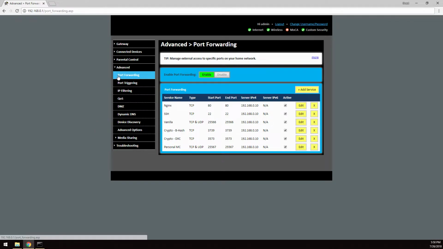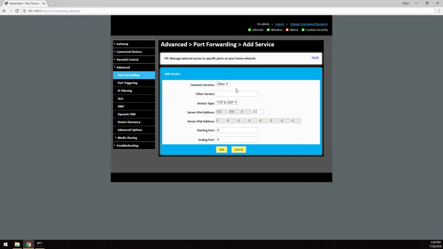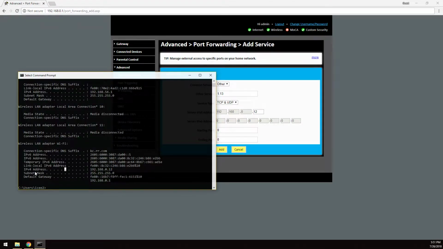Okay, so now that we're in port forwarding, we're going to go ahead and make a new service or whatnot. And I'm going to call it 1.13. And for the service type, make sure it's TCP and UDP or both. So if you have both selected, you're good. So mine already populated 12 into it for me, which is my IPv4.